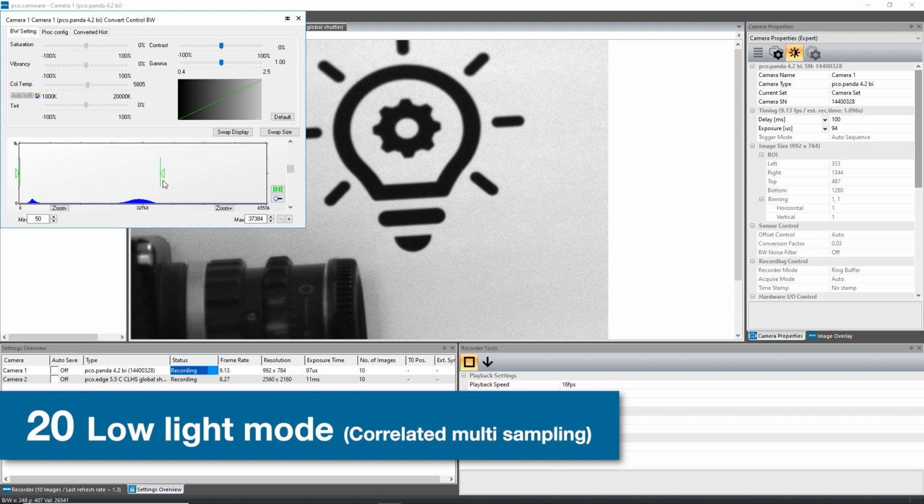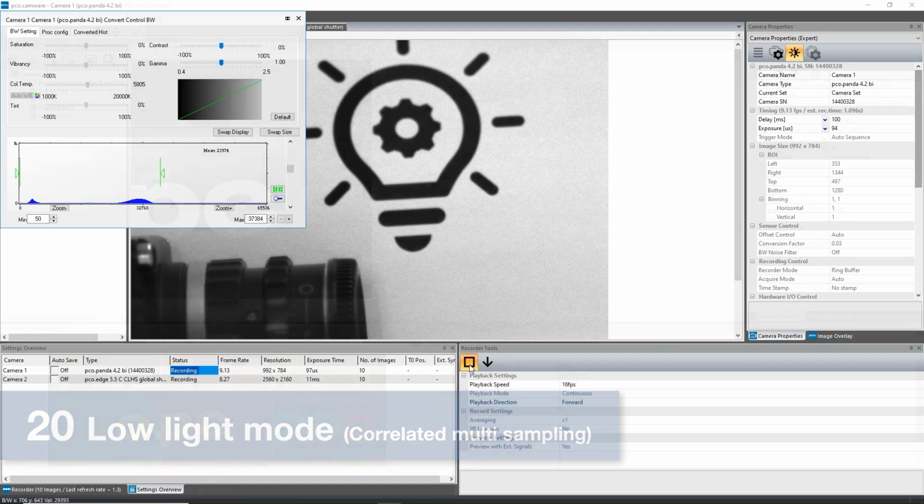If you want to activate this low light mode, you need to change the conversion factor in the camera properties section. This leads to a significant improvement in the low light imaging properties of the camera. This feature is of interest, for example, for many low-light fluorescence microscopy imaging applications.